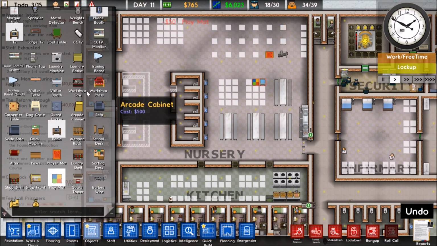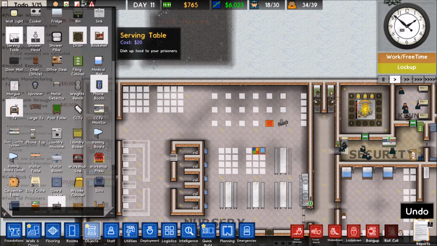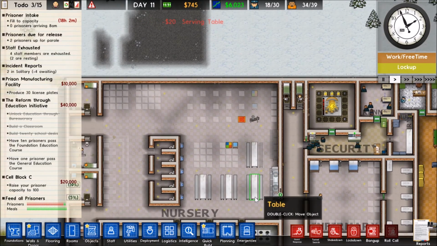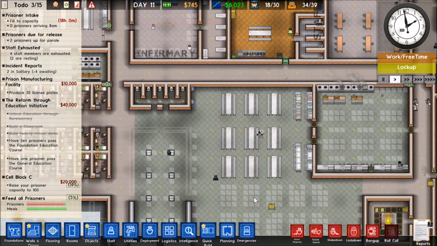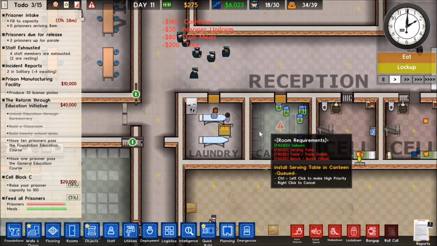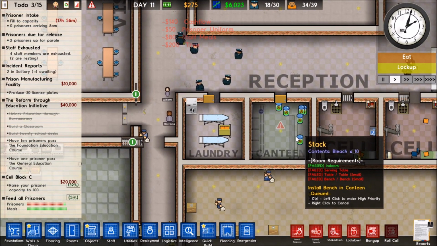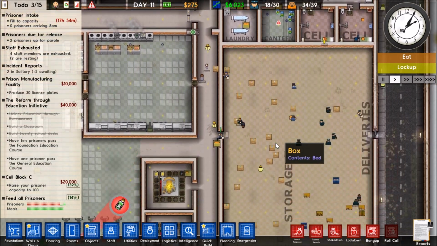Perfect. You know what? We're going to have another serving table up here because you don't know for sure how much food these people need. For right now, 2 serving tables should be plenty. There's only, I think, 2 or 3 people in the nursery area, so that should be fine. Alright. Let's go ahead and install this serving table and this table and bench.